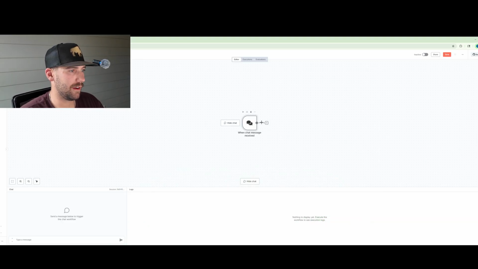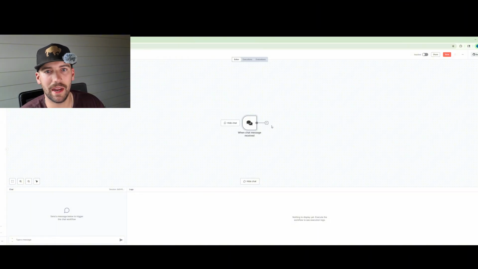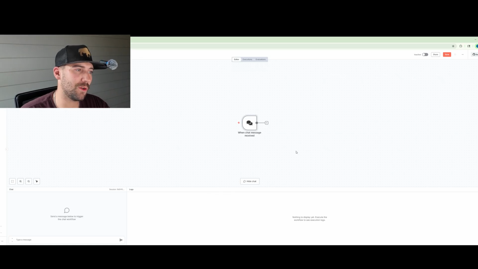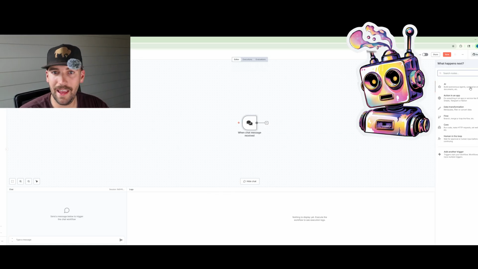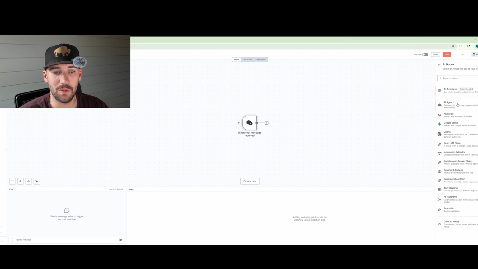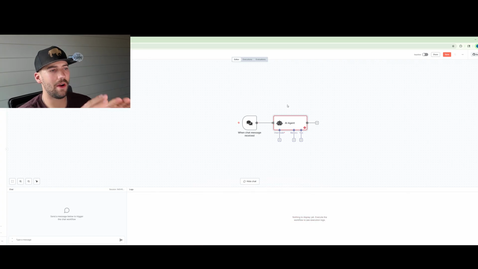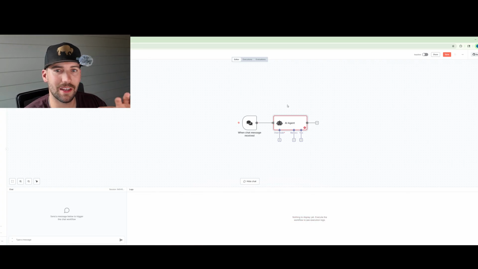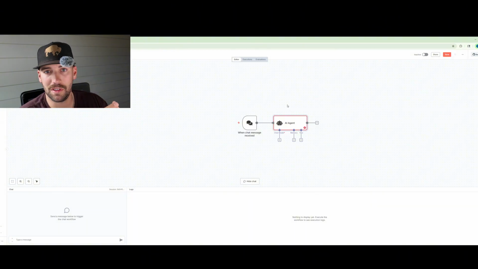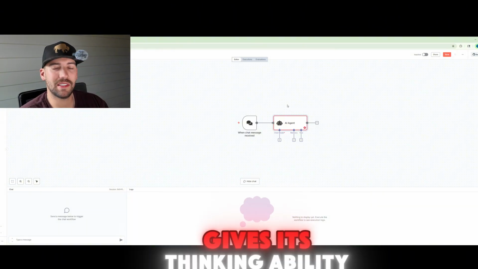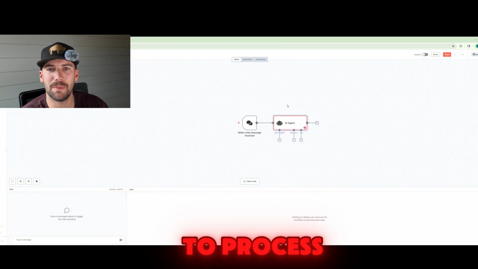Now that that's in there, you're gonna have to give it a brain. You're gonna have to give it AI. You're gonna have to give it something that is able to think and reason. So you're gonna hit that little plus button right there and you're gonna hit AI. Then you're gonna go down to AI agent. Boom, now you've got your AI agent in there. Now this is not going to do anything yet, because we haven't connected a model to it. The model is what gives it its thinking ability. It's what allows it to process.